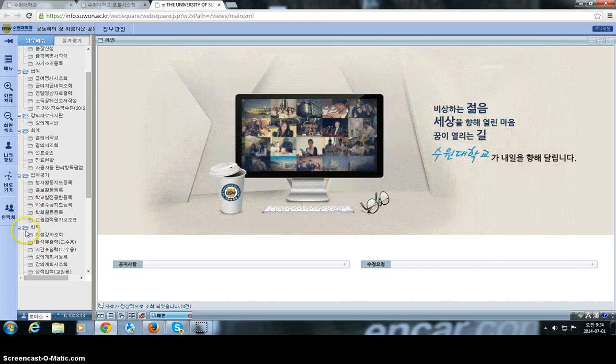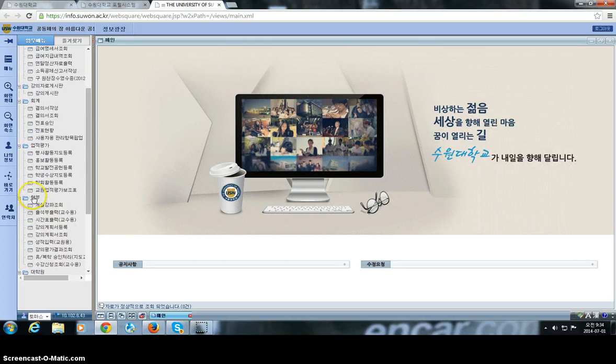Skip the first section, not a big deal. Skip the second section, not a big deal. Skip the third folder, the fourth folder, the fifth folder, not a big deal. The 6th folder, Hakbu. This is where you want to go to enter your grades. Hakbu is the 6th folder.